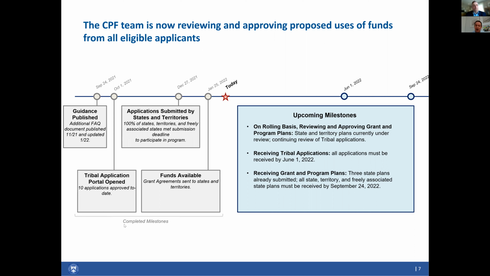So what are the upcoming milestones? One is we're reviewing and approving grant and program plans as we speak. The deadline for states and territories and freely associated states is September 24th. And for tribes, it's June 1st to get us your applications.